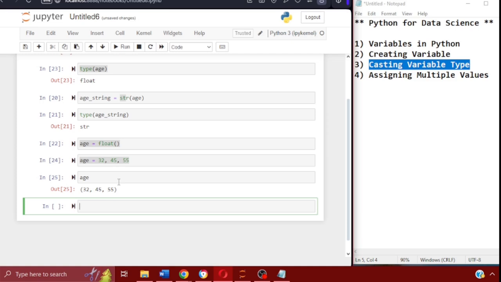But what if you want to have multiple values assigned to multiple variables, right? Let's say you want to have x, y, z, and then equals 10, 20, 30, right? So let me just put the title here. This is multiple values to multiple variables.